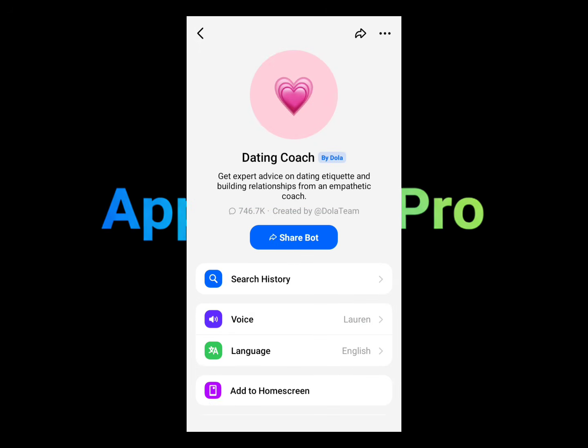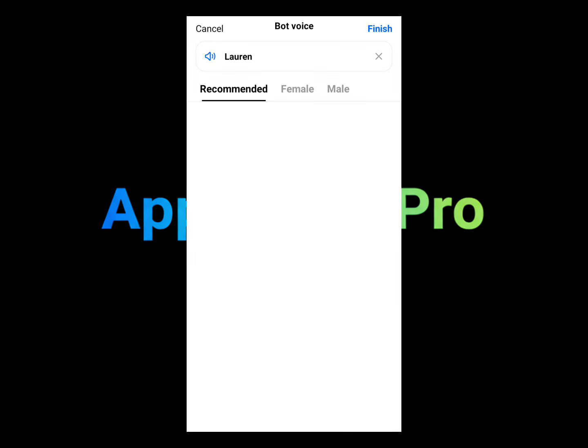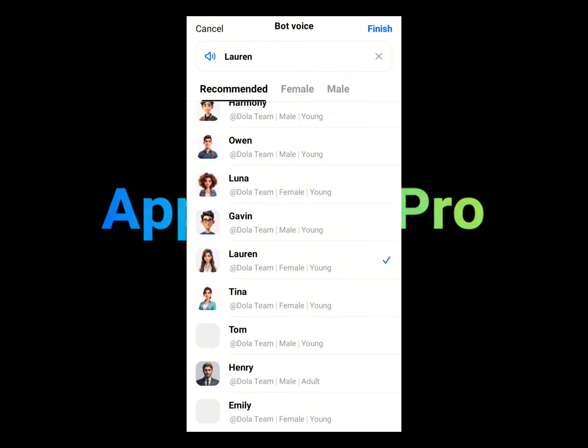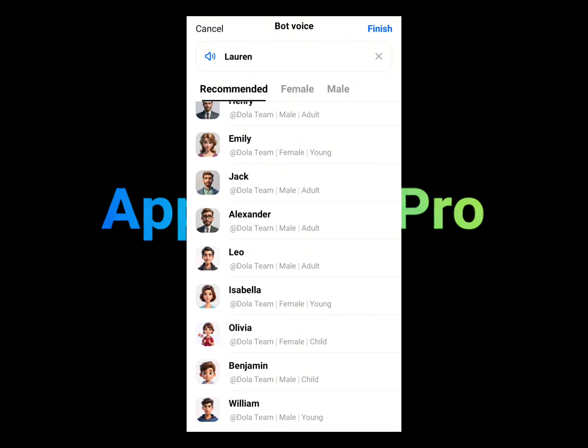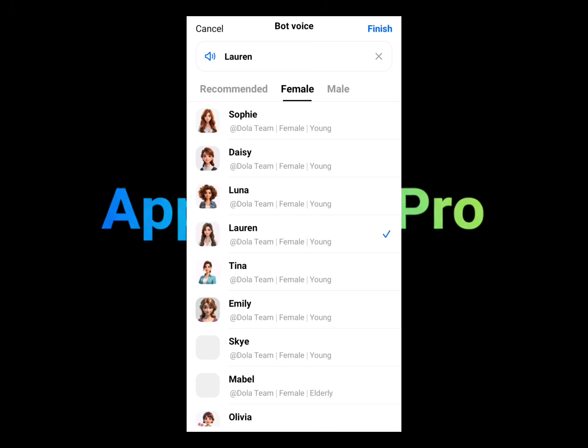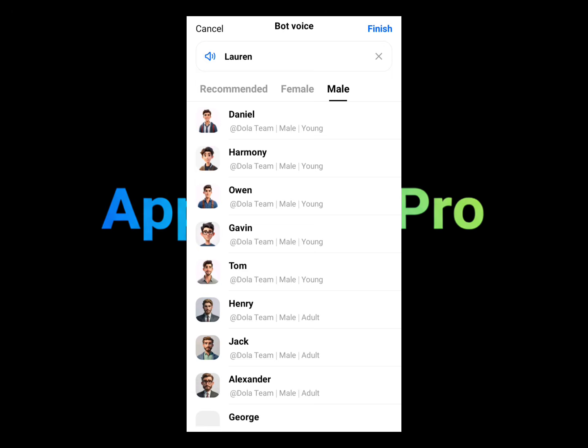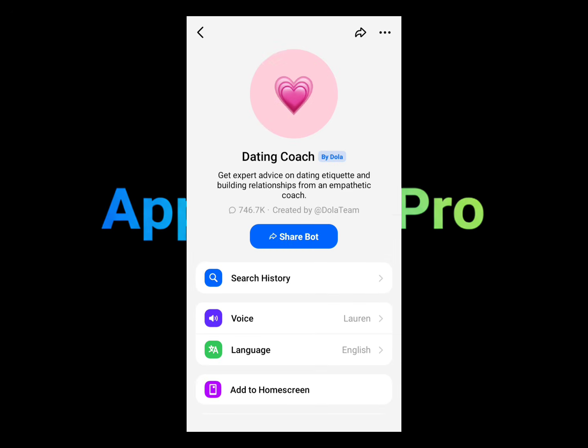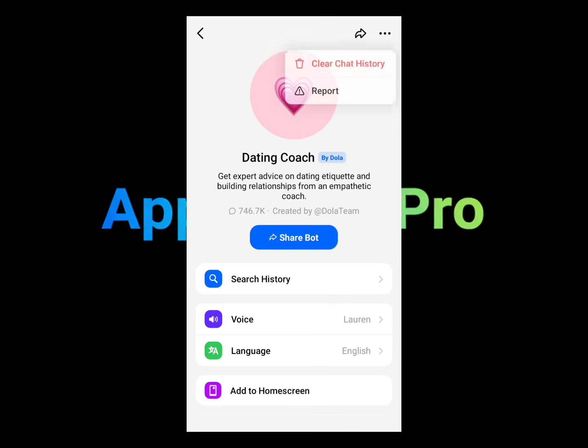So the three dots over here pretty much show you the bot information, how many people have texted the bot. The dating bot, as you can see here, 700,000 people have messaged this dating bot. You can also change the voice of the dating bot. In the voice section here, as you can see, quite a lot of voices which you can change it to. You have the female option, and you also have the male option as well. So whichever you choose depends upon you. So that's pretty much it for that.